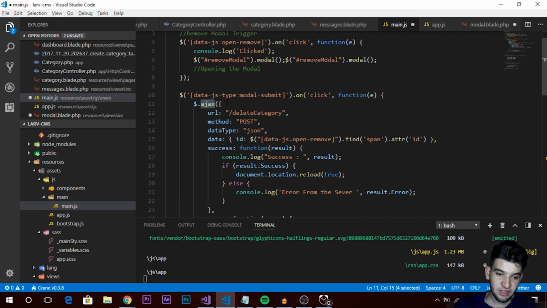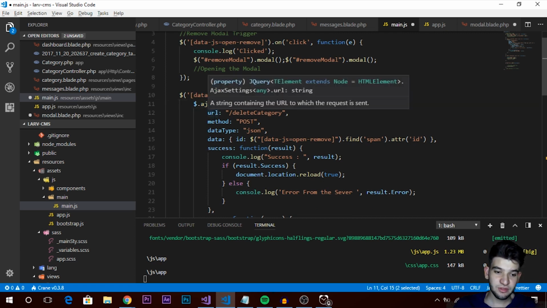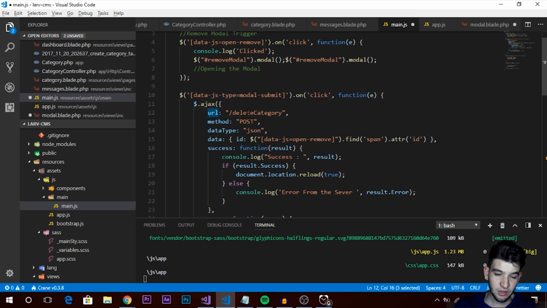So we call AJAX and give it a couple of attributes. We have the URL, which is where to send the request, and this is the URL we use to route into our method on the controller, which then handles it with the database. I'm gonna talk about this a bit in a moment. Actually, we have the method: post.